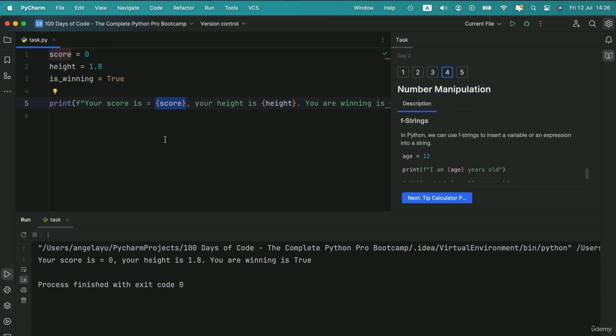By using f-strings, you cut down on a lot of the manual labor of inserting different data types into a string. And this is going to come in really handy in the next lesson, where I've got a coding challenge for you. Head over there and complete the challenge.